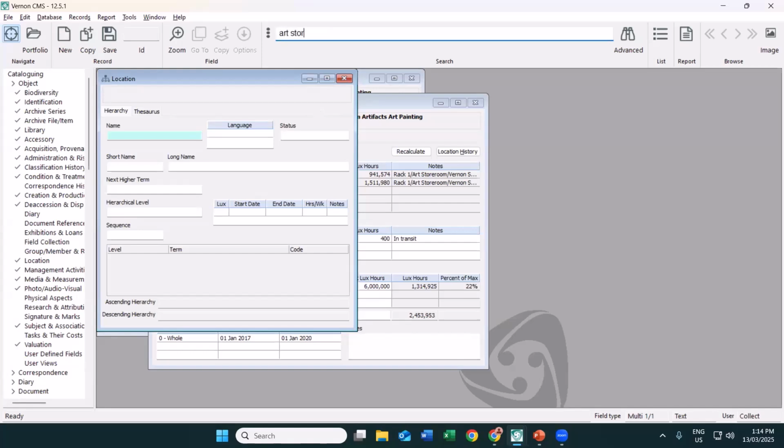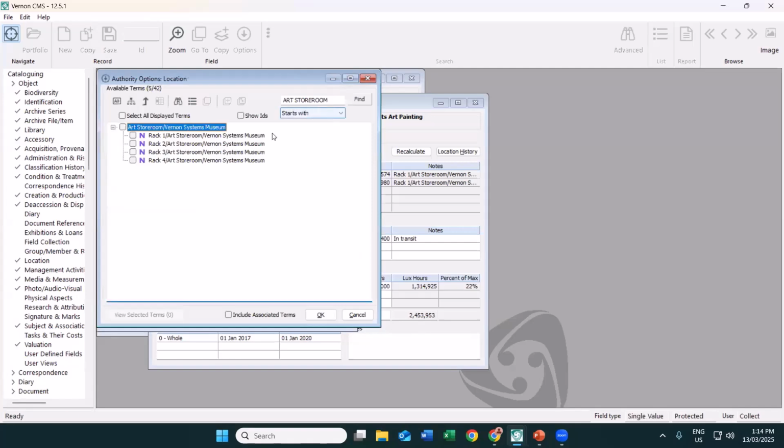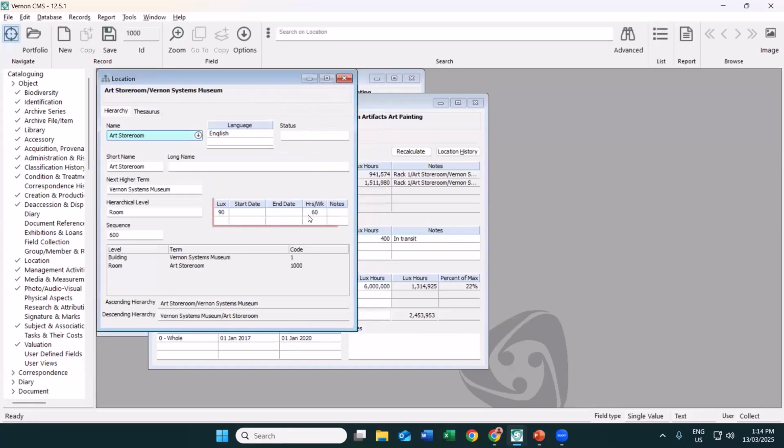So if I search for art storeroom, which was the one that we saw that object was located in, we can see that there are in fact 4 different racks, but I'll just look at the top level. And so I've marked that there's an average light level of 90 lux, and that those lights are on typically for 60 hours a week. So you're just giving those rough calculations. You might take several light readings over a period. You might calculate what times those particular rooms are normally in use. And from that, you'll be able to get your total light exposure over time for all of the objects.